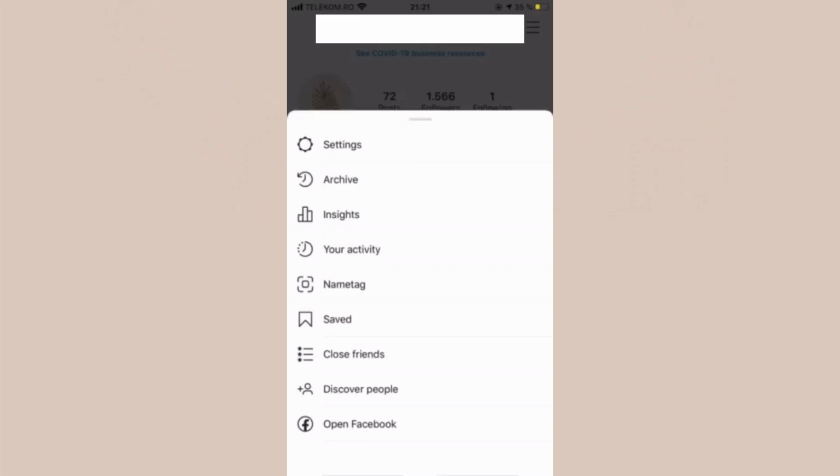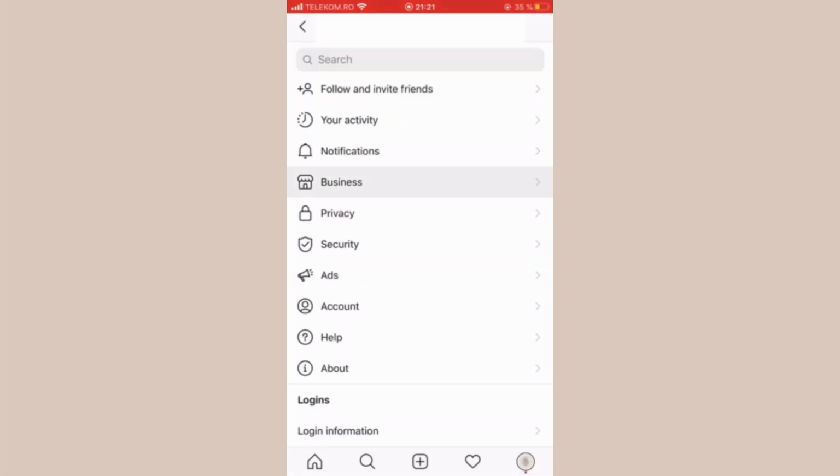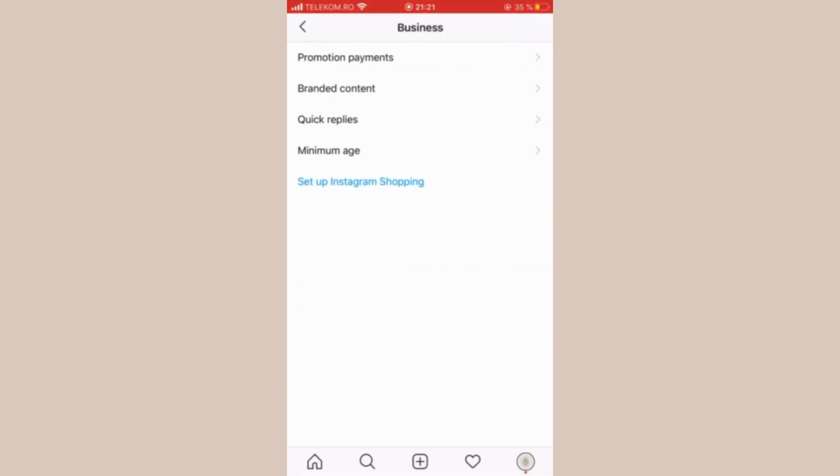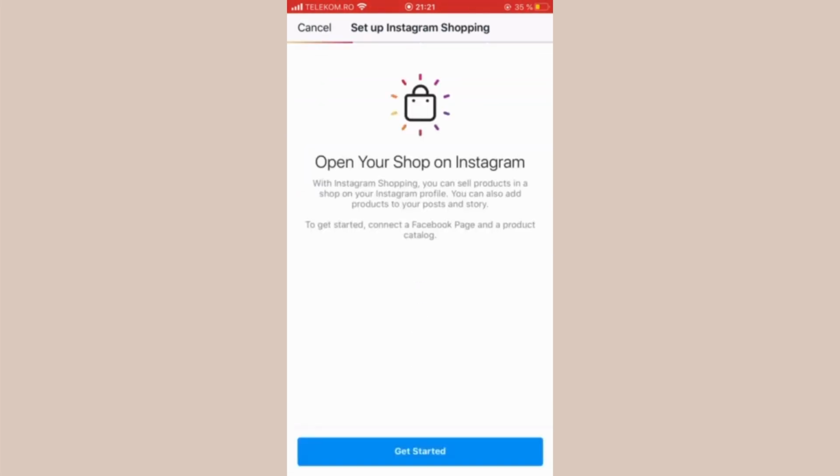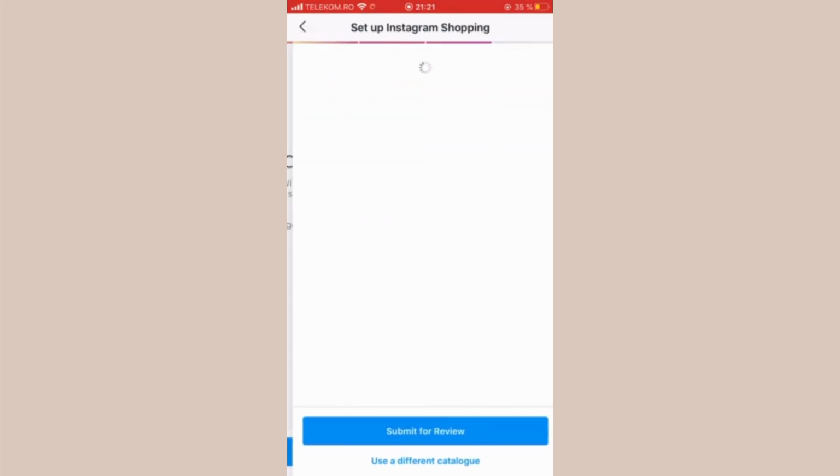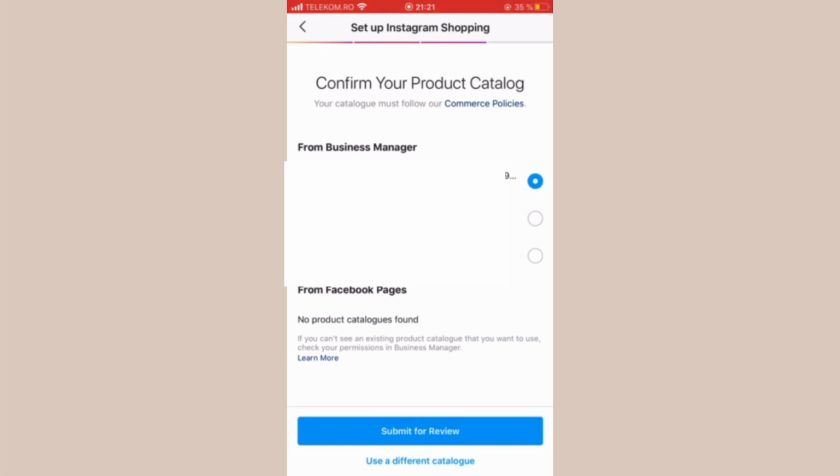After you've added your products to the catalog and after you've created your Facebook page, there are two ways in which you can sign up for Instagram shopping. The first way is from your Instagram account, and here is what you need to do. Go to your Instagram account settings and business, then click Sign Up for Shopping. From there, you'll be asked to submit your catalog for review, so go ahead and click Submit for Review.